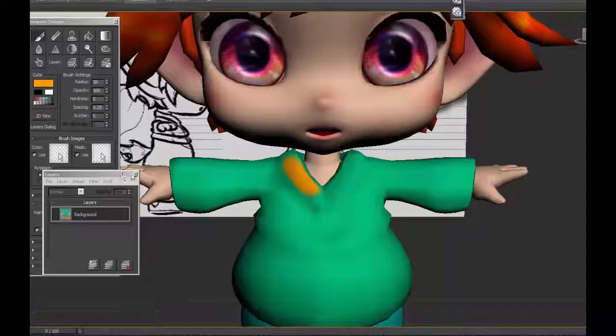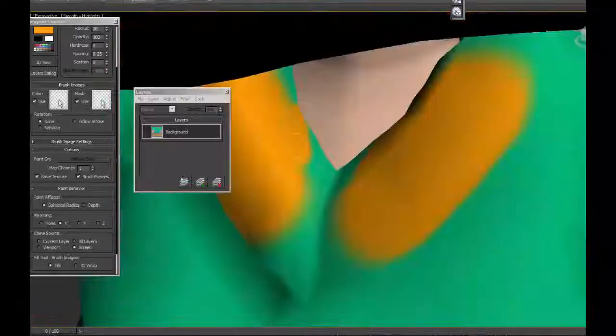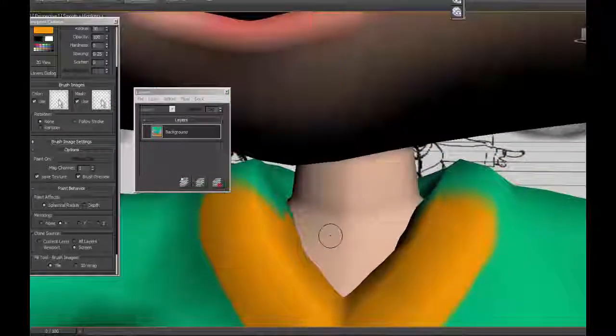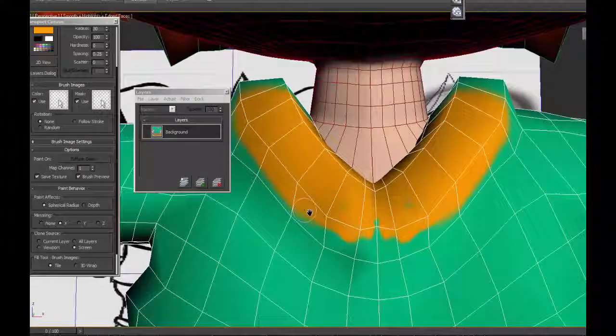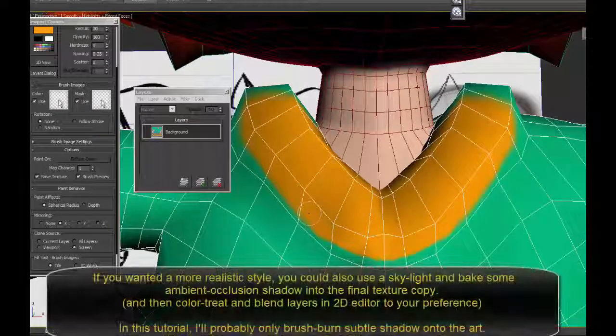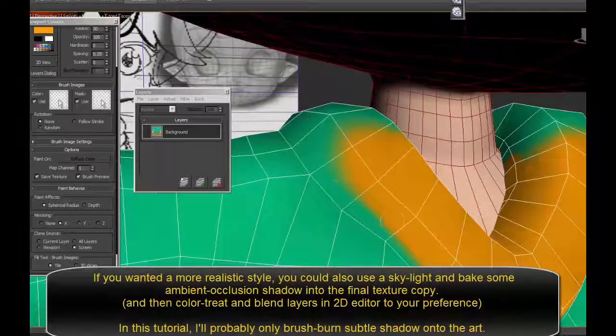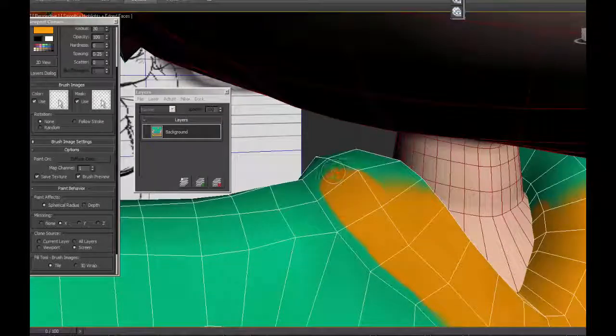And actually, we can use the paint behavior. Clone source will be screen, mirroring will be X. I just want to get a general idea of where the color is by hitting F4. I don't have to go right down against the bottom of the polygons for this, because I can add a little bit of shadow on the edge where it connects to the color. So I may use a bit of a darker color, or I could just paint this right down to the bottom and use the burn tool.